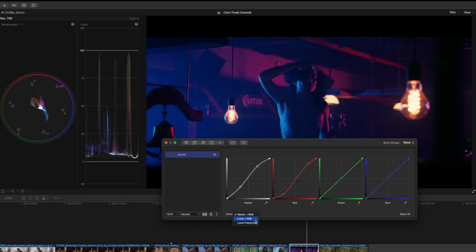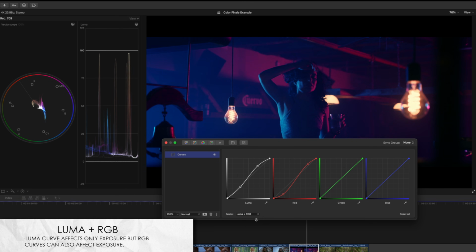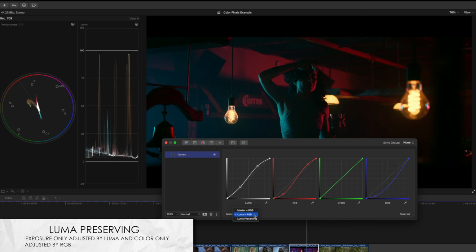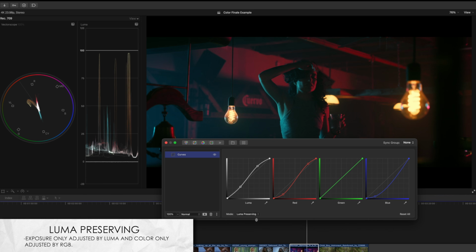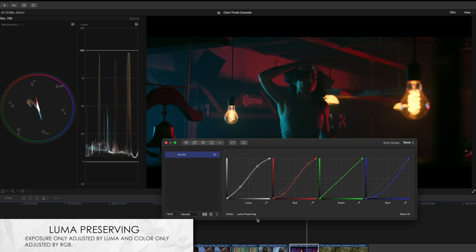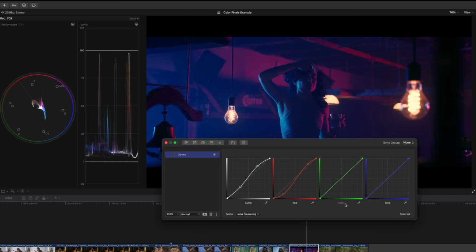There are 2 other options we can choose from. If you set it to Luma in RGB, making adjustments to this Luma curve affects only your brightness and not your saturation of the different colors. But with this, you can also end up adjusting the brightness of your shot by pulling down or up on the RGB curves. Luma preserving is easy to remember because the name says it all. The Luma values or brightness is preserved. So the brightness can be saved while the RGB values are adjusted. This option is what Final Cut's curves do naturally. Once again, you can reset these curves by hovering over and pressing reset.